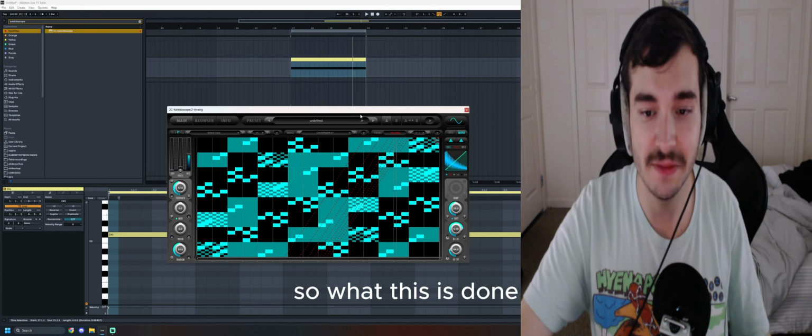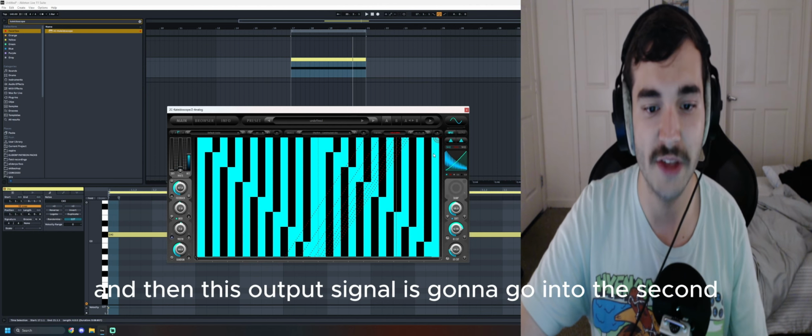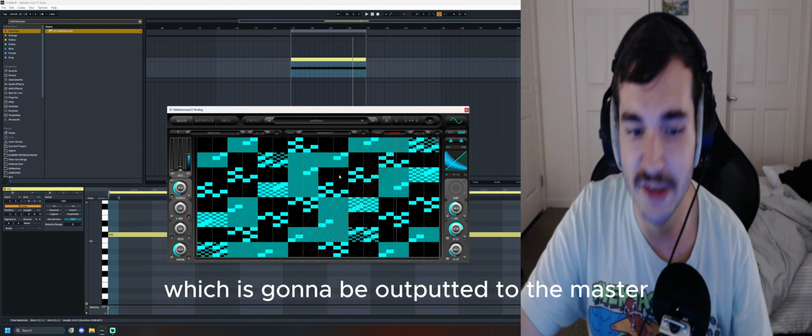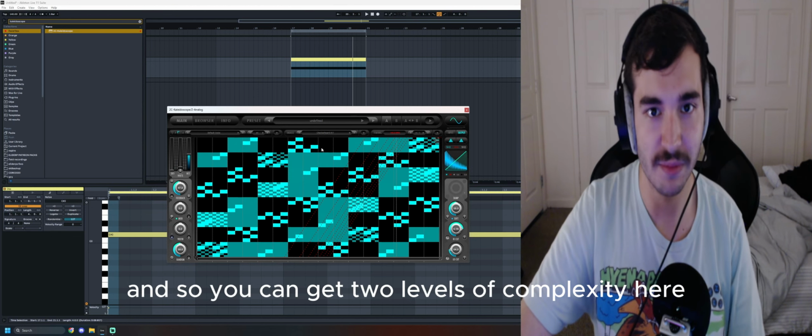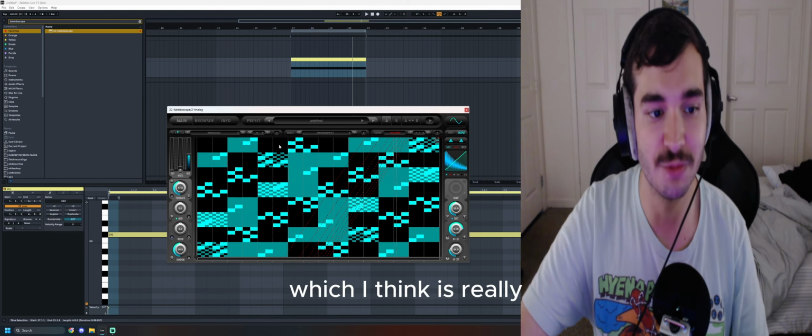So what this has done basically is I've applied two filters. There's a first one, and then this output signal is gonna go into the second output filter, which is gonna be outputted to the master. And so you can get two levels of complexity here at the filters to add even more movement to the first sound, which I think is really, really nice.